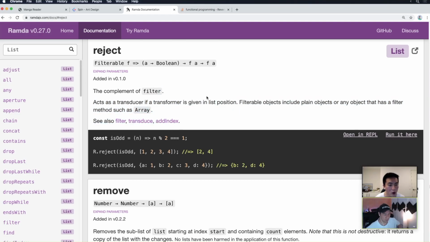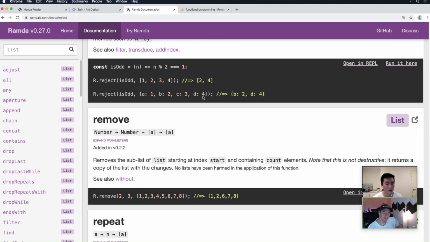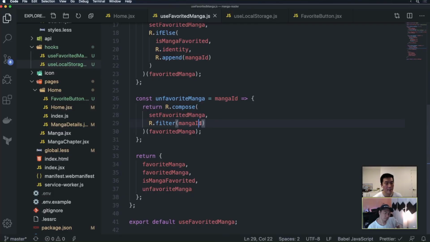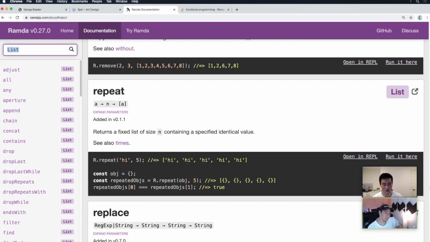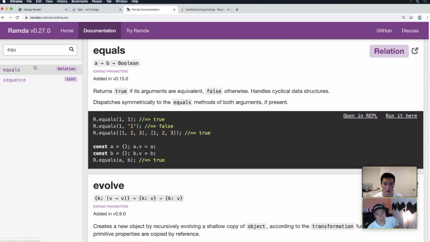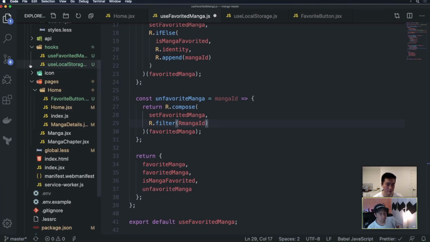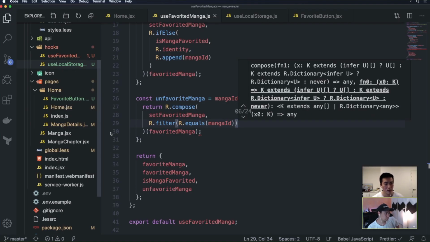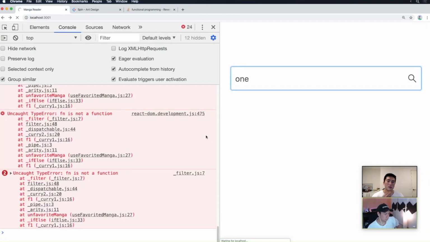Wait, what? It also takes in a function. No, reject is just the opposite of filter. Oh, okay, yeah. I mean, that's kind of fine. We just do R.is. Identity equals. Yeah. Yep. Please work. Let's see.